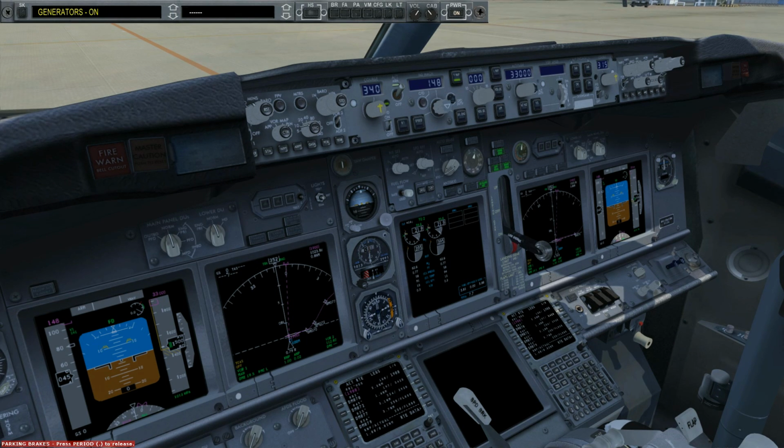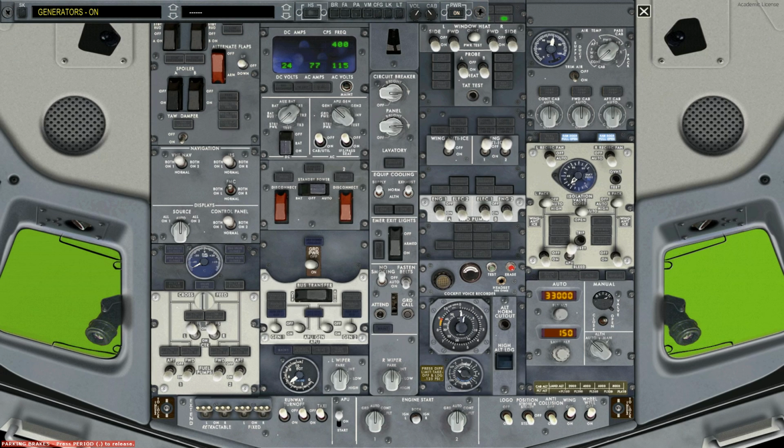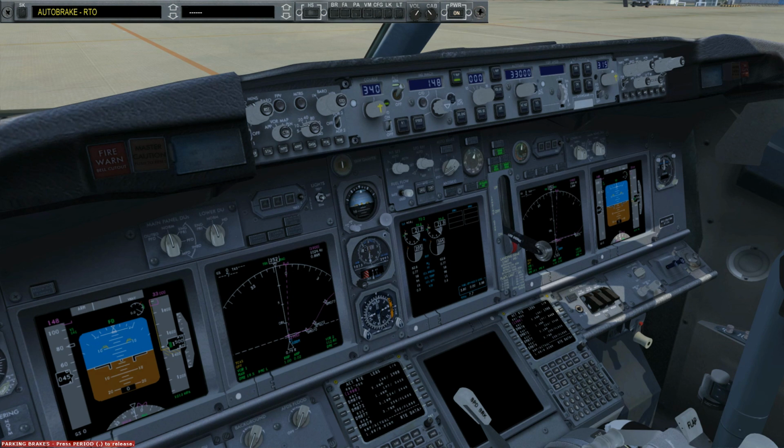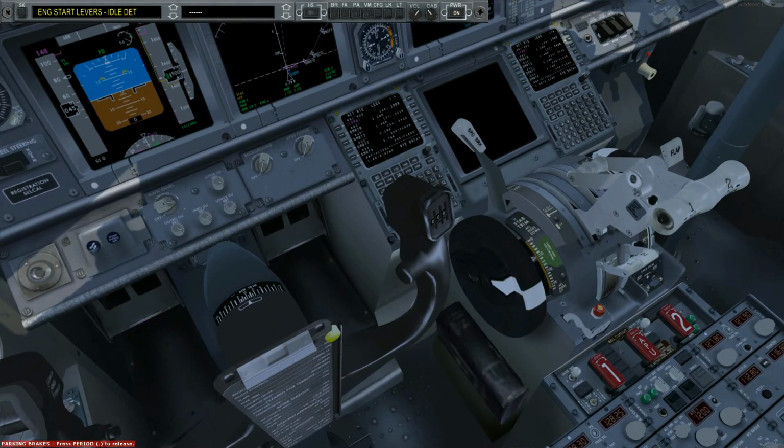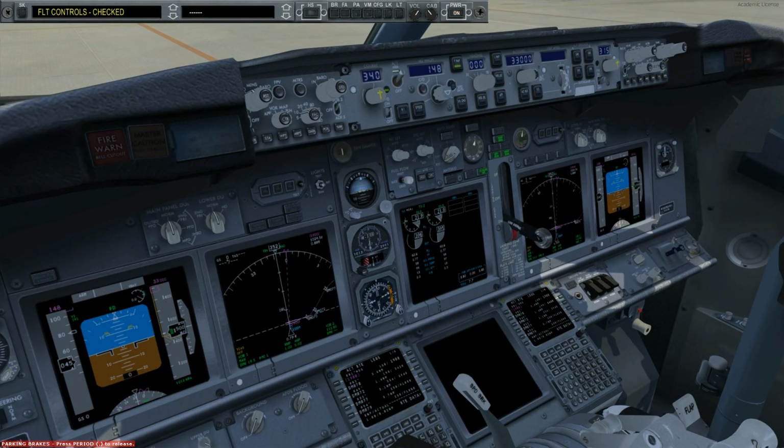Before taxi checklist. Generators. On. Probe heat. On. Anti-ice. Off. Isolation valves. Auto. Engine start switches. Auto. Recall. Checked. Auto brake. RTO. Engine start levers. Idle detent. Flight controls. Checked. Ground equipment. Clear. Before taxi checklist complete.